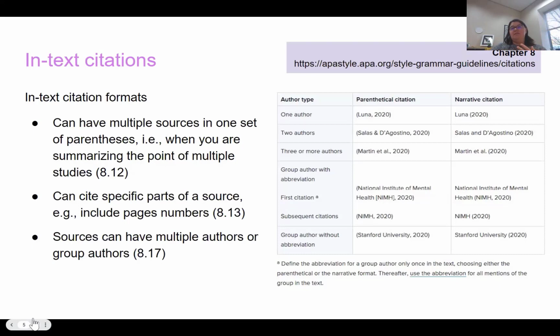You can even cite specific parts of a source. So if you really want to direct somebody to where this information came from, you could include page numbers, for example. And sources can also have multiple authors or even group authors as well. How those are put together comes through this handy chart that is in chapter 8 of the manual. And we've got a question.